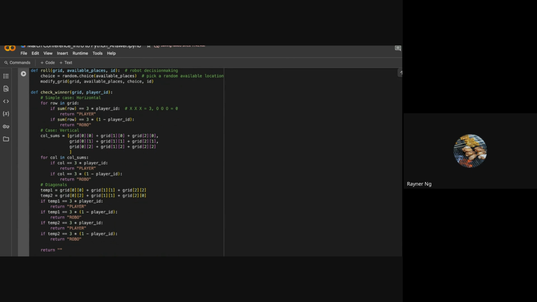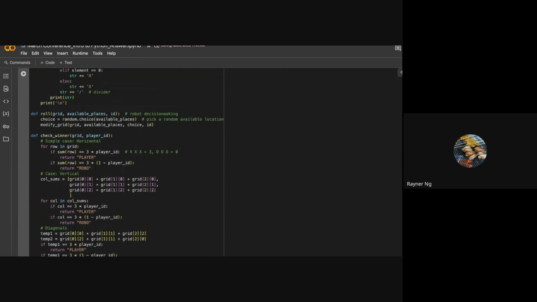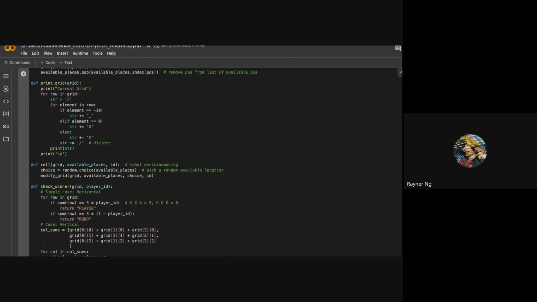So we use the random.choice function so that it can randomly choose an available place for it to use. Yes. Then we modify the grid. And after that, we check the winner. So for checking the winner, we split them into 3 cases. So we have the horizontal, where we have horizontal with three of the same, like circle across. Then we have the vertical, and then we have the diagonal.